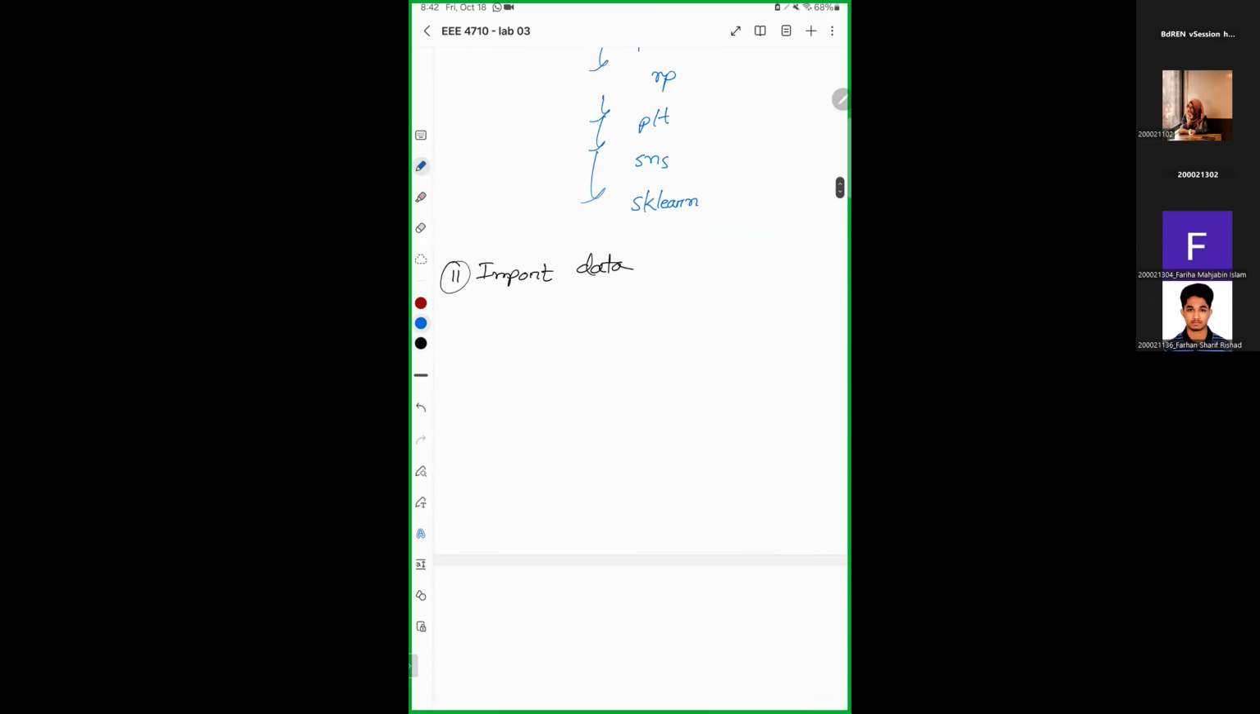So to import the data, we have the library, we have the function pandas.read_csv. This is for CSV file import. That is the most common file. You can also work with Excel files. You will find that it is pandas.read_excel. Okay.